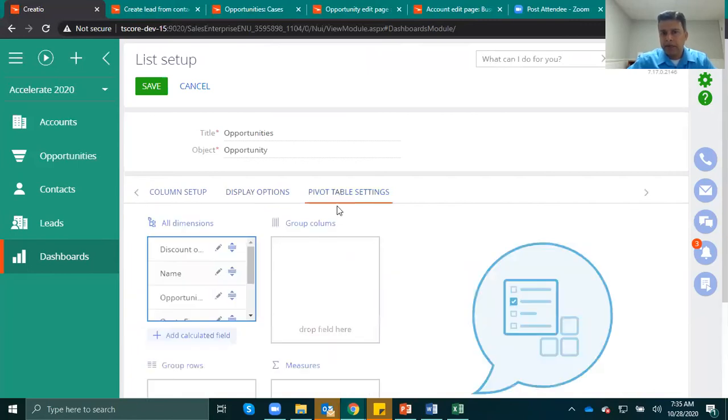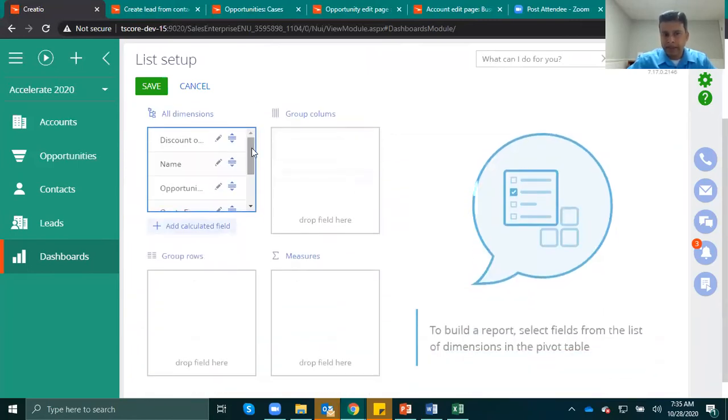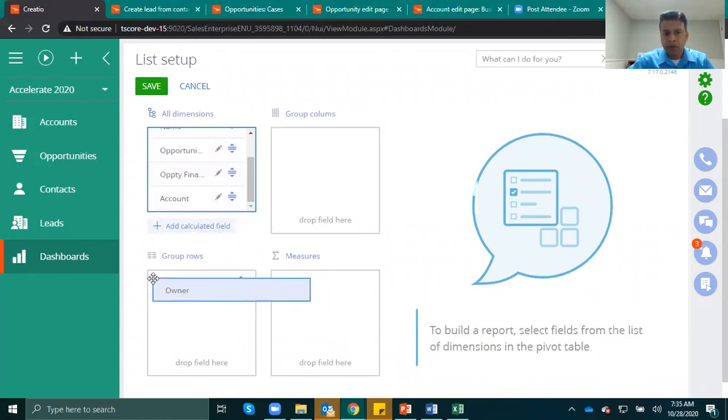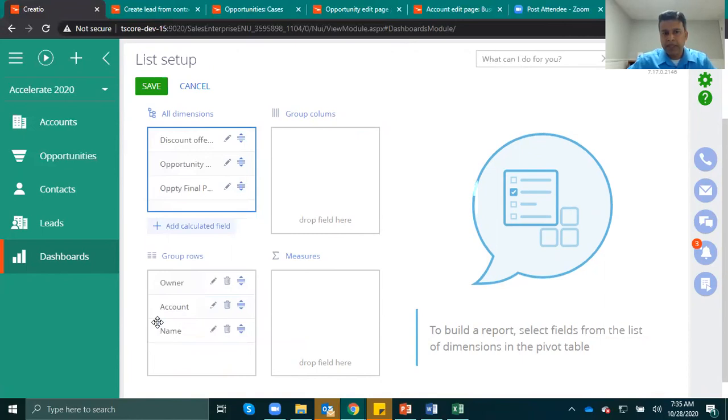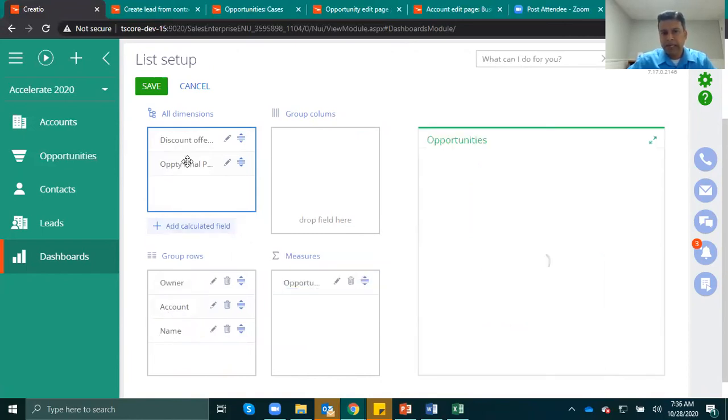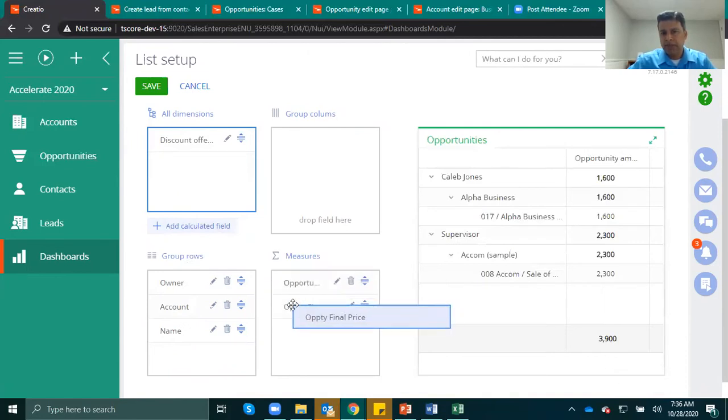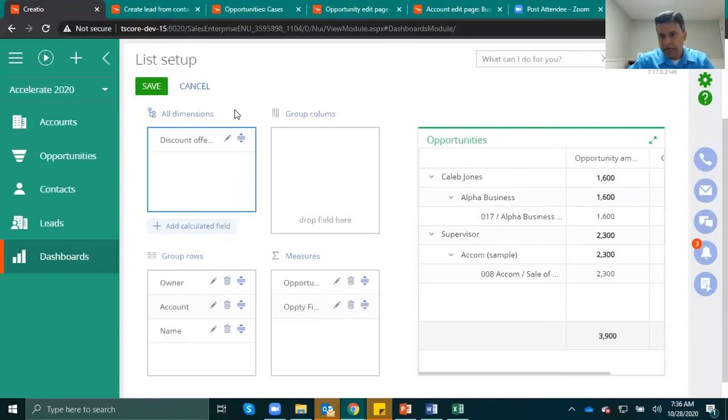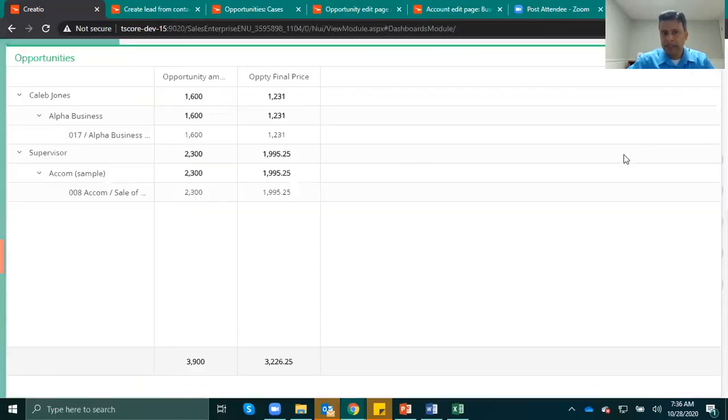And now if I go into the pivot settings, I get different fields, right? So now I can come in and say, show me the owner over here. After the owner, I want the account. And after the account, I want it to be displayed by the name. And then I want the opportunity amount to be displayed, and then the opportunity final price. So basically what is happening is that it has now created a pivot table that looks something like this.